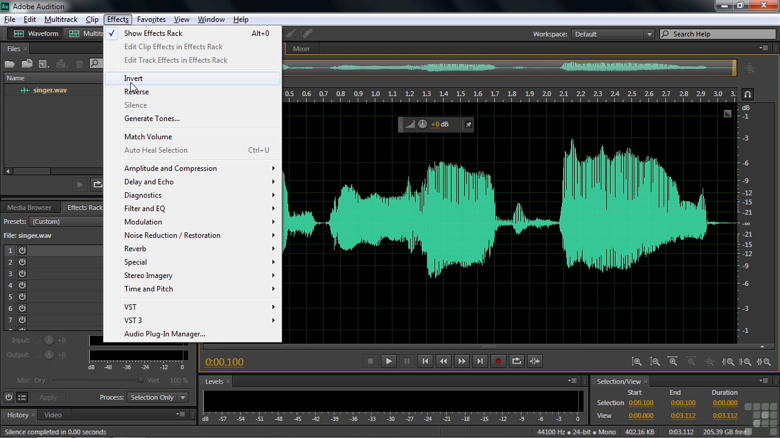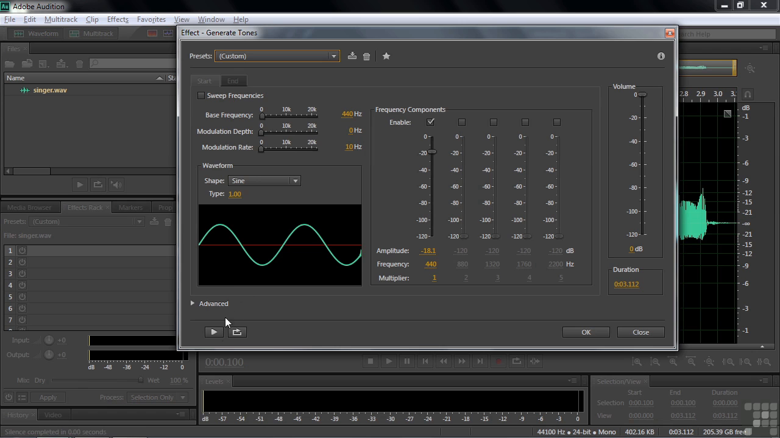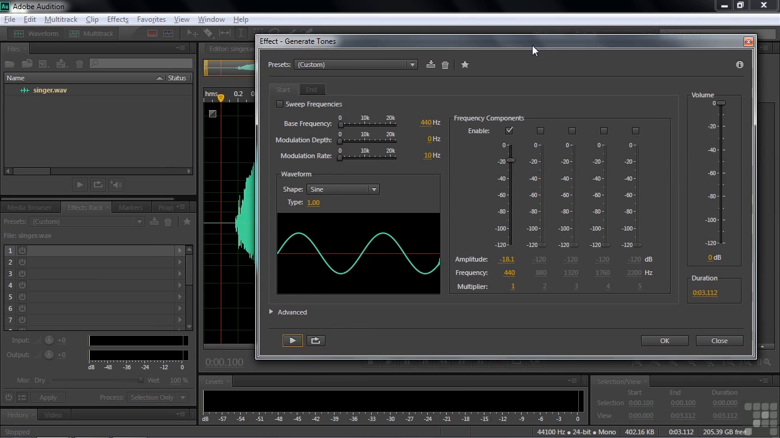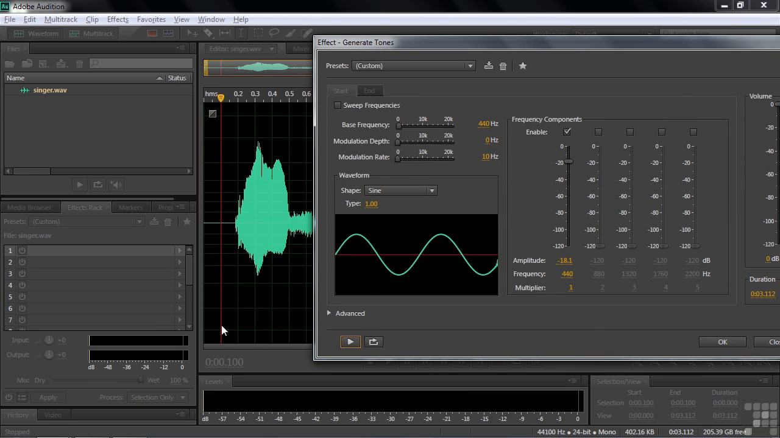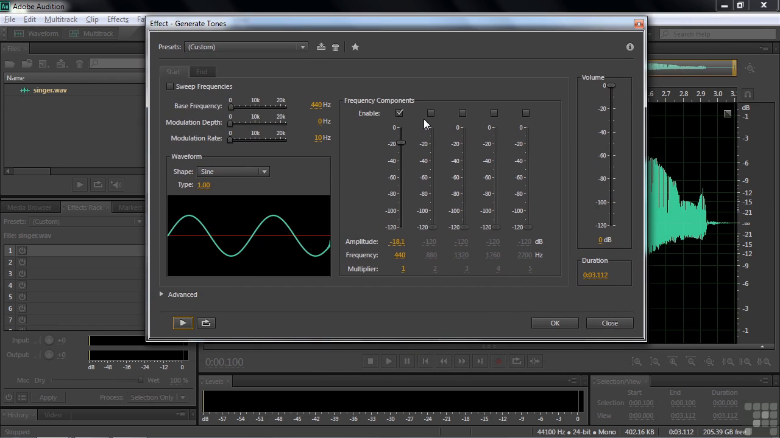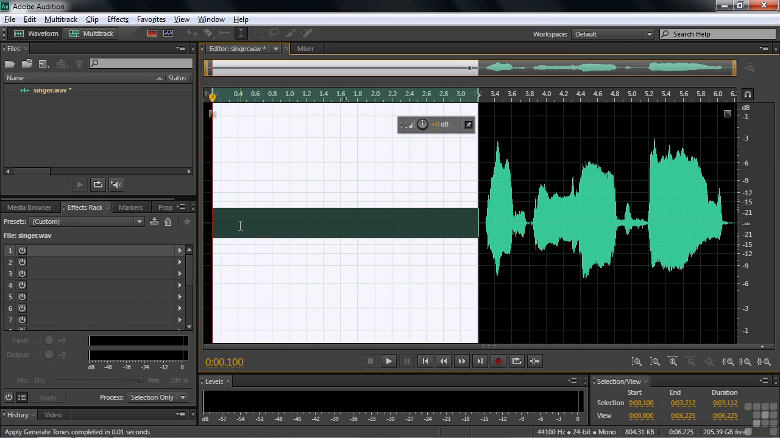Here, no options. Generate tones is a sort of a unique effect. If you click on that, it generates a tone, and you can apply it either to the whole file, deleting whatever is there, or you can insert it. If you have the current time indicator there and you've not selected the file, it will insert it. If I just click OK, it'll insert 3 seconds of that tone, which is the amount of time that was selected. You could select any amount of time you want.